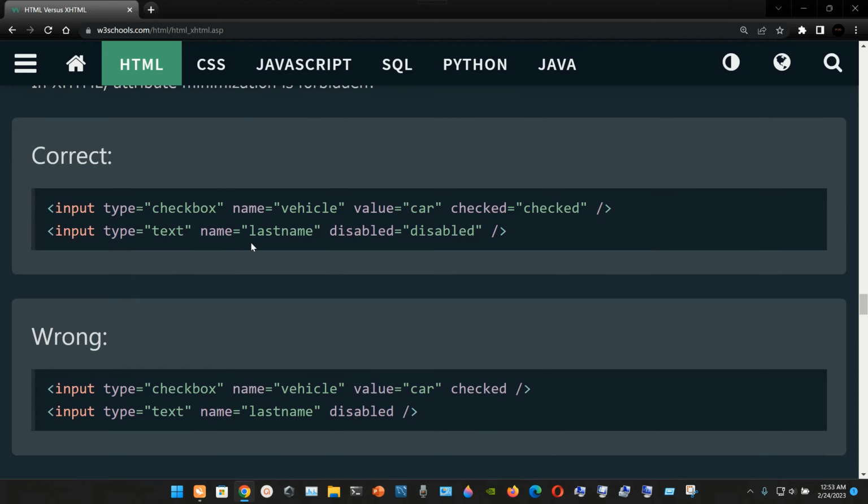In the second example, you have the input, you have the type text, you have the name, last name, but then you have disabled, equal, and then double quotes, disabled. So this is the correct way to do that.